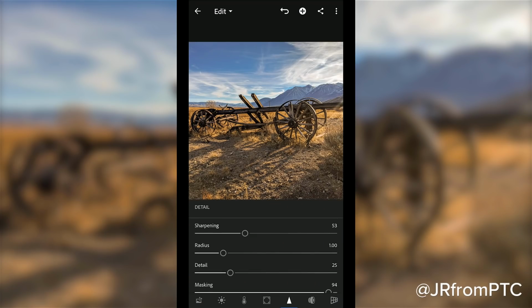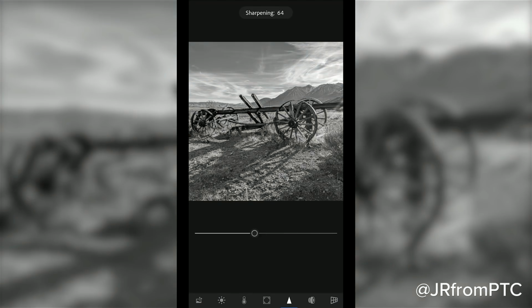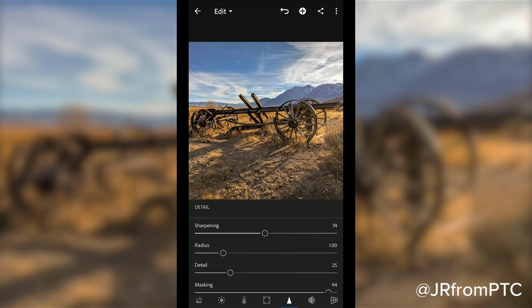And then you can come back and adjust the sharpening. Also, you can tap and hold when you're adjusting the sharpening, and you'll be able to see a black and white version of the image, which will make it easier to see where you're applying the sharpening effect. And now it's time to work with the local adjustments. So now that we've affected the entire image, now it's time to work with specific areas.